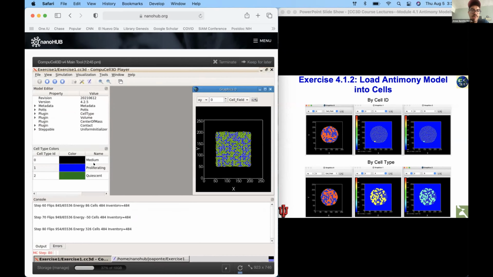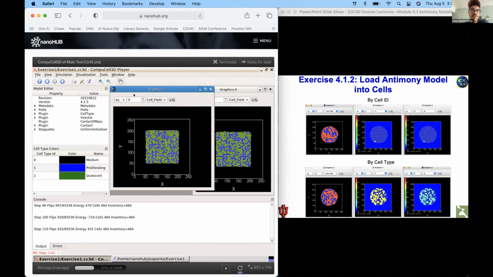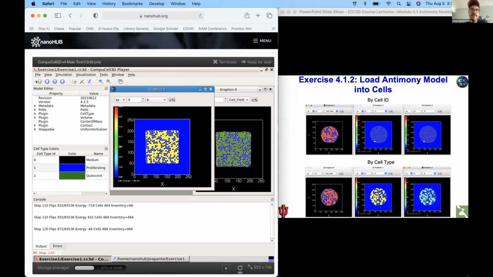Now, if I come back to the simulation and I reload the simulation, I can see that blue are proliferating, green are quiescent. And if I look at the value of A, it's only loaded in the proliferating cell type and not in the quiescent cell type. Relaunch the model and show the code.